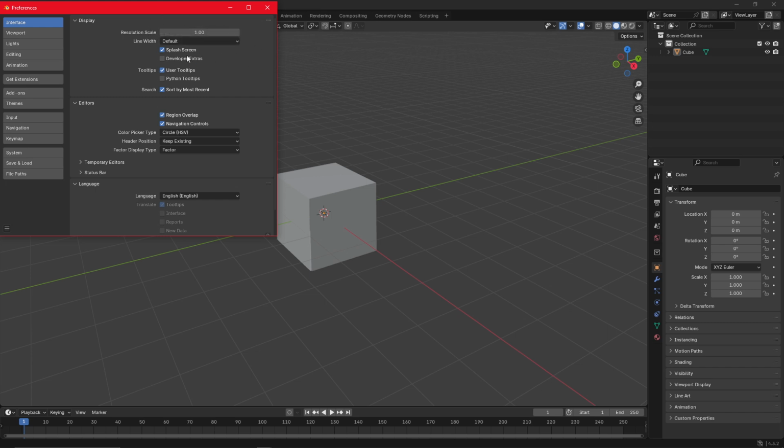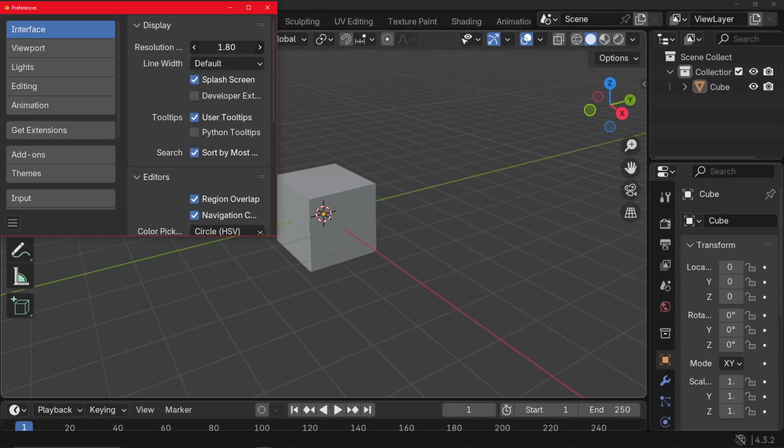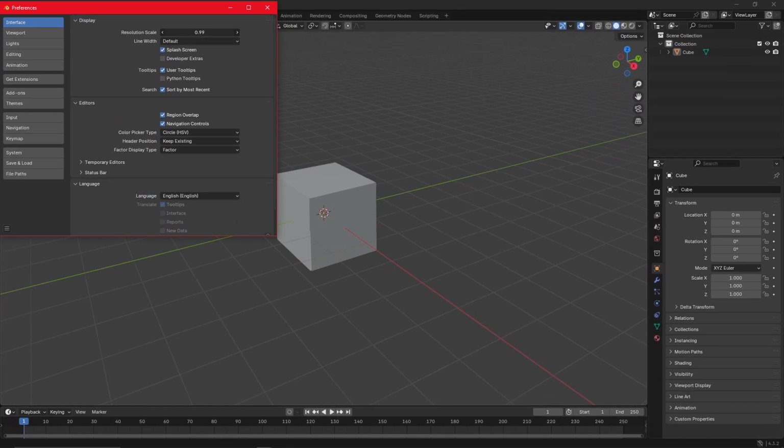To adjust, click on the resolution scale slider and drag it left or right to see an immediate preview of the changes. Take your time here, tweaking it to find the perfect balance that suits your visual comfort and needs. And that's how you change the Blender UI size.